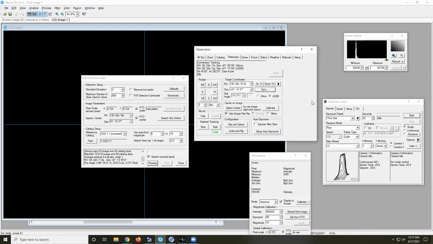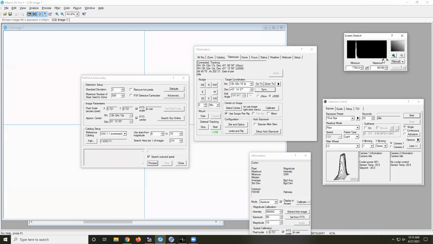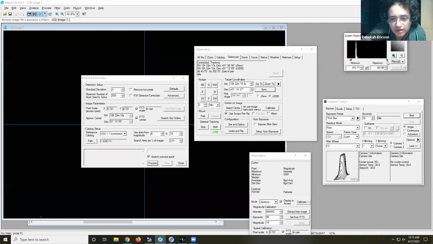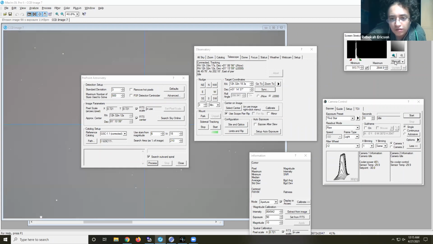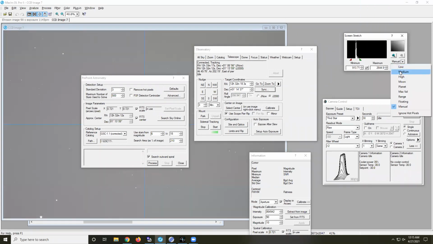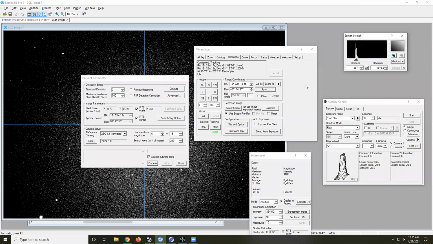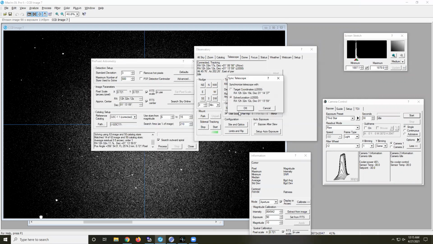Did you take an image of 30 seconds already? Yeah. Can you show me the screen stretch adjusted? Let's put that to medium. Click process again then. It should be able to pick that up. Okay, now if you want to do a sync now, you should be able to. Okay, now you can hit go to again.